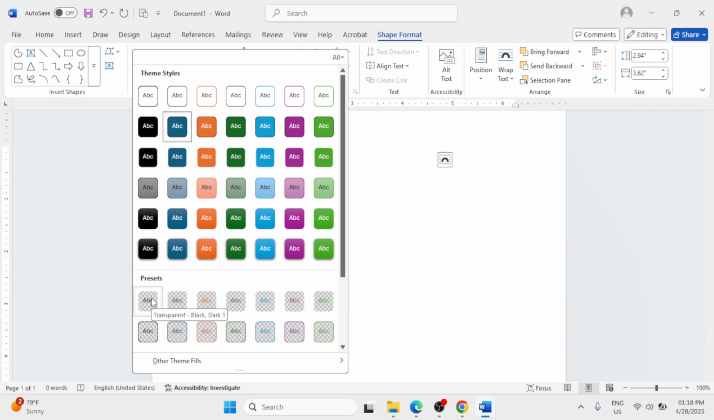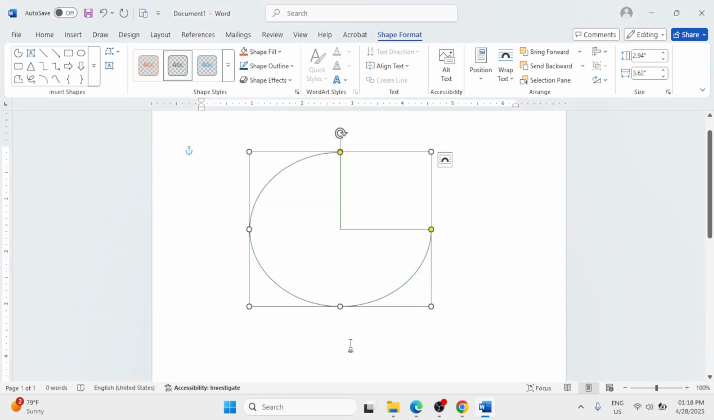So these are all the styles to make your shape transparent. You have here transparent black, transparent dark teal, transparent orange, transparent dark green. So it's up to you. You have all these options from here to choose what type of transparent you would like to apply to your shape. So let's choose this one, transparent, this one, transparent colored outline, and that's it.